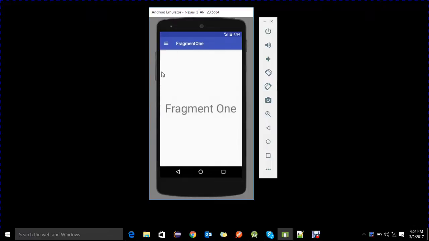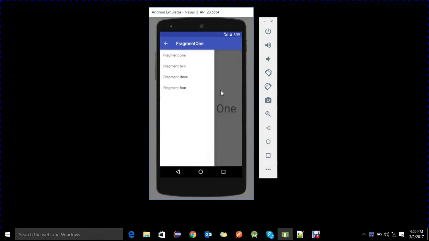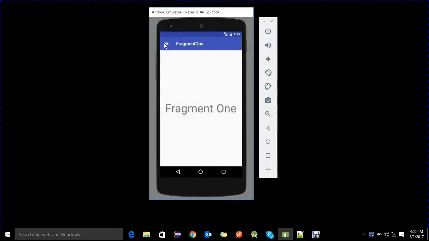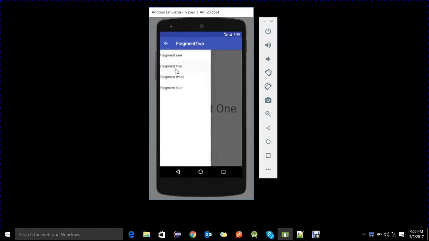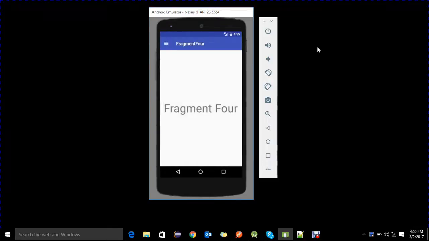Okay, so we can open this navigation drawer either by swiping from left to right, or by clicking on the home icon or app icon on the top left corner. So this is what we are going to create. When I click on fragment 1, fragment 1 is going to be loaded in the main container of our activity, and likewise the other fragments, fragment 2 and so on. So let's get started with the code.